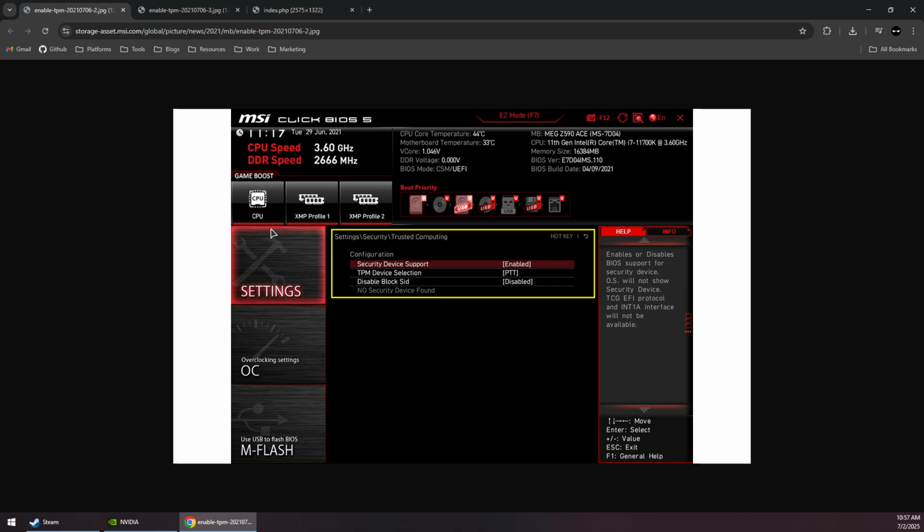To enable TPM 2.0, you want to go to the advanced mode, and then you should find it under Security settings, Security, Trusted Computing, which is called Security Device Support. Make sure it's enabled and the TPM Device Selection is set to PTT, or TPM in other motherboards.